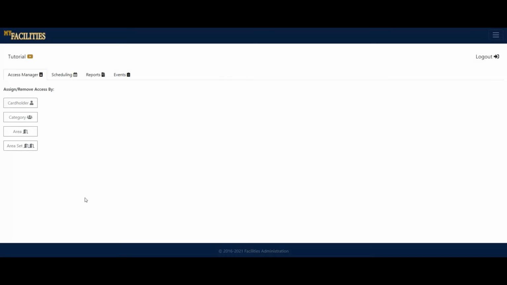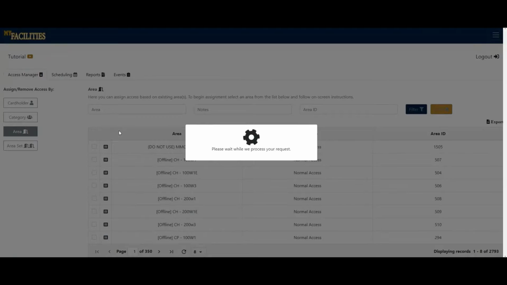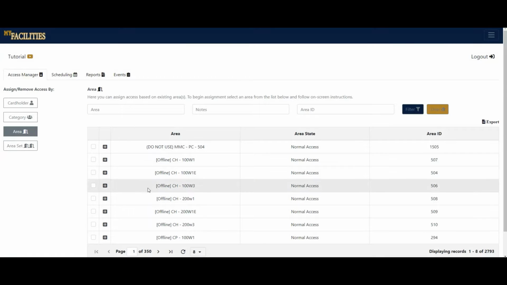In this tutorial, we will be learning how to use the Access Manager's Area feature. Under Access Manager, you have four options: Cardholder, Category, Area, and Area Set. For the sake of this tutorial, we will be using Area. In Area, you will see all the areas you have access to.